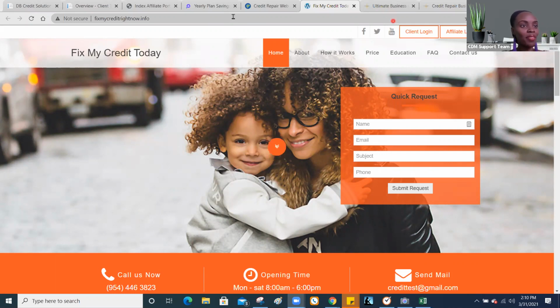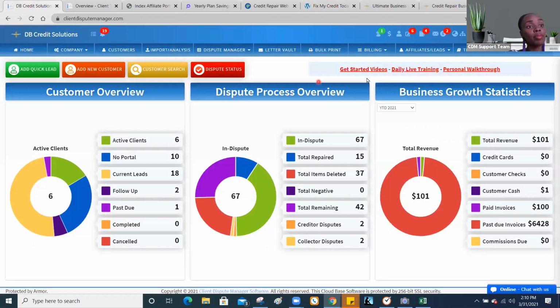All right, perfect. Yes, so please remember, we want to scale our business as much as possible. We want to automate our process as much as possible. So it's important that you have your website set up. I'm talking about also getting your lead forms connected.